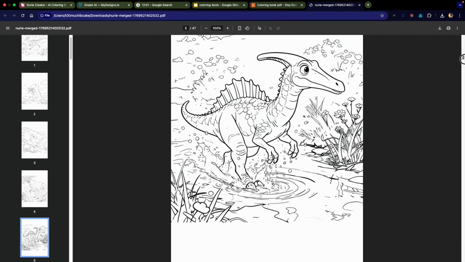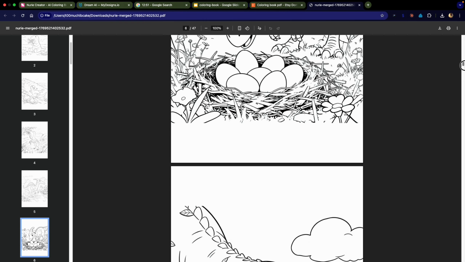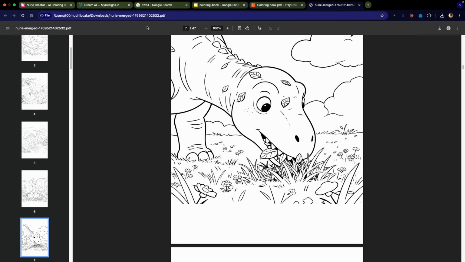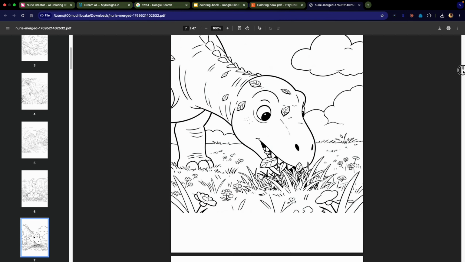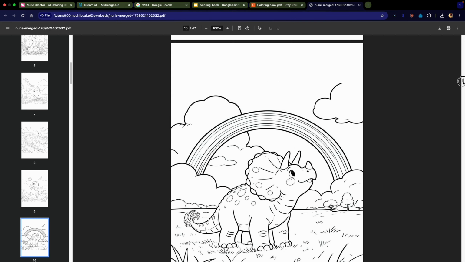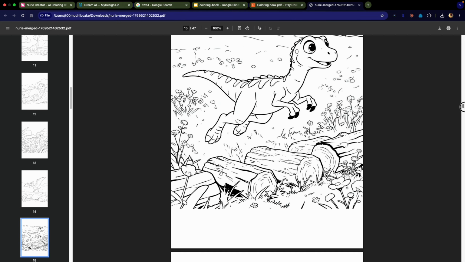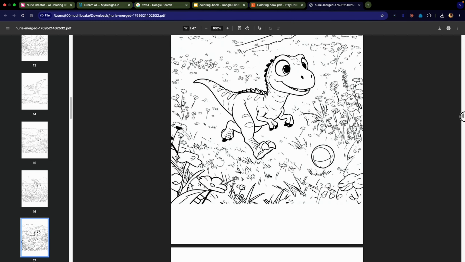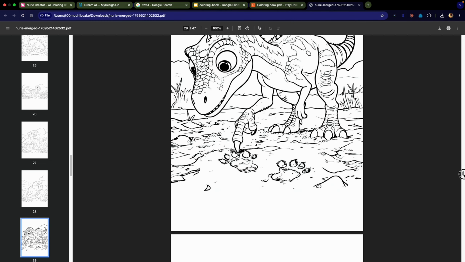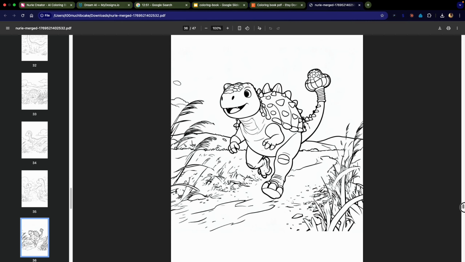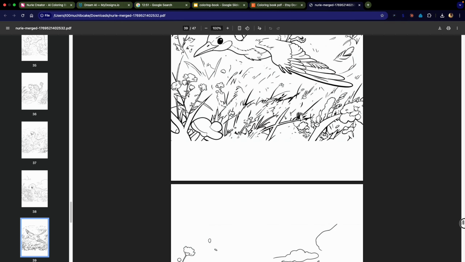And that's why I say, family, options definitely matter. Because you can see this is a PDF. And it just came out looking pretty good in my opinion. Here's all our images as coloring book pages.